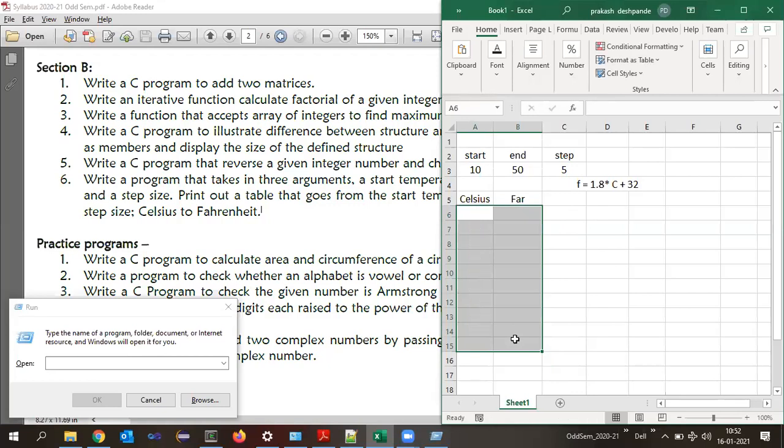Now assume, let me modify the values here. Say the starting point is 13, the ending point is 22, and the step is 2. Start is 13 degrees Celsius, end is 22 degrees Celsius, and the increase in the temperature, that is the step, is 2. Then what are the values we need to display as part of Celsius here? First is 13. Next? 15. Next? 17, 19, and then 21.